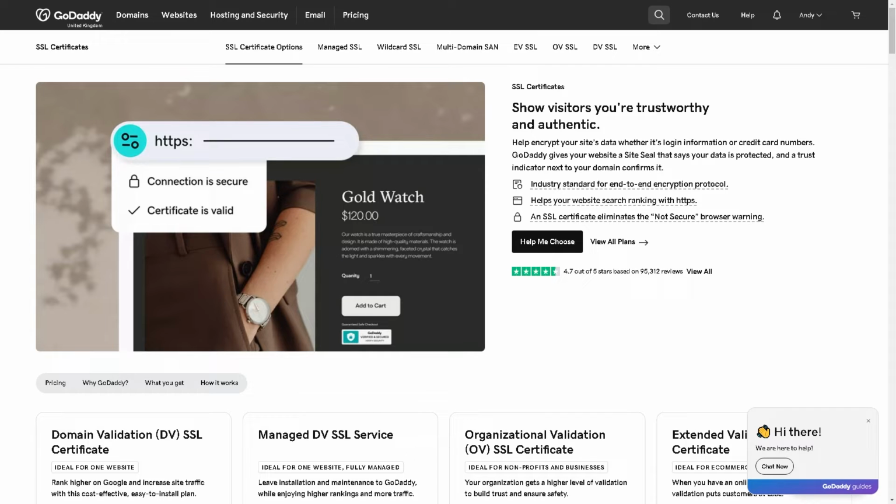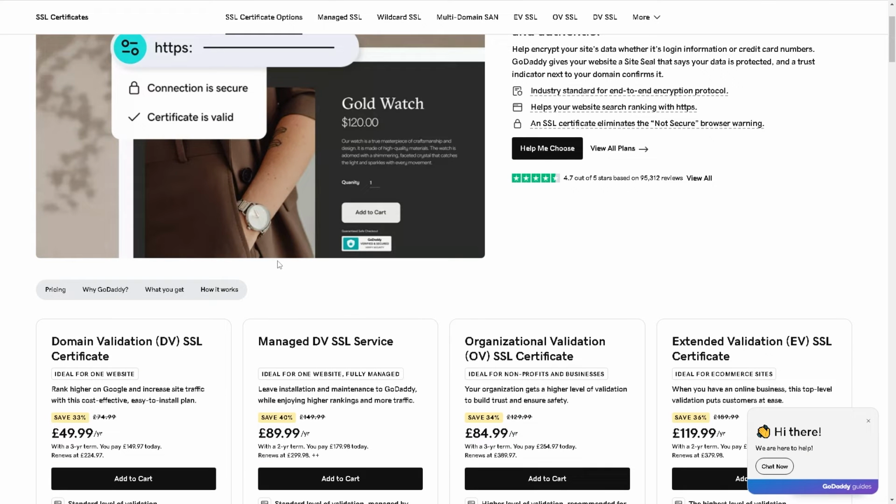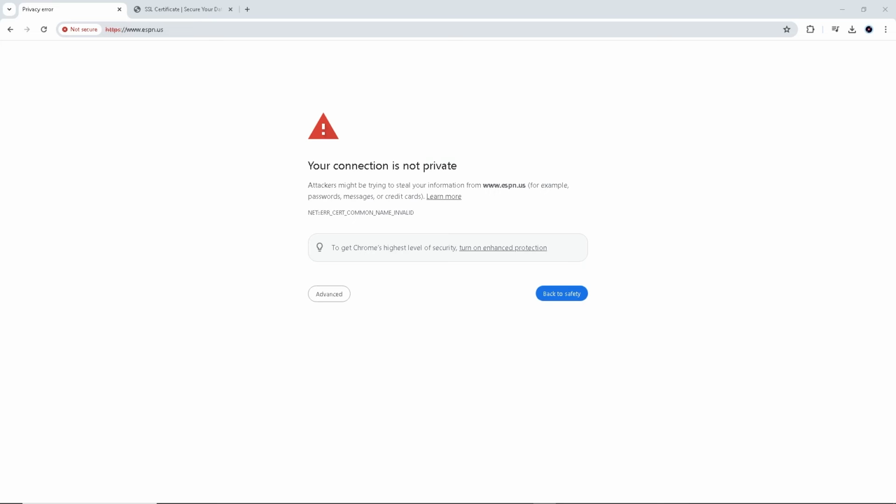Now, to put it simply, an SSL tells your customers that it's safe to browse and shop and enter their secure information on your site. That means if your website doesn't have an SSL, here's what it's going to look like, all right? It's not secure, your connection is not private, and these are the 4 warnings that you can get from here.